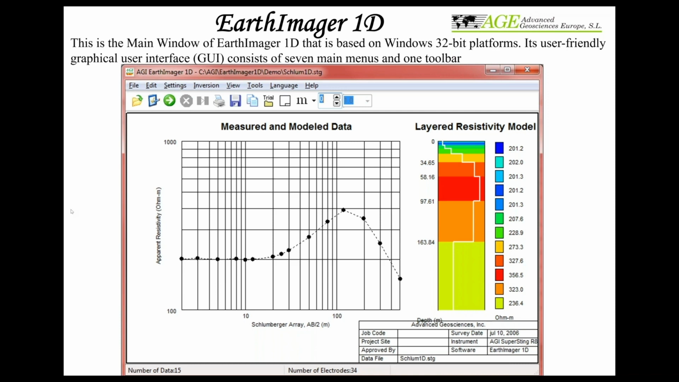What can be done in EarthImager 2D is that you can combine multiple vertical electrical sounding data and then make a 2D inversion. That's a different thing. But in EarthImager 1D, you can just do one data set at a time.